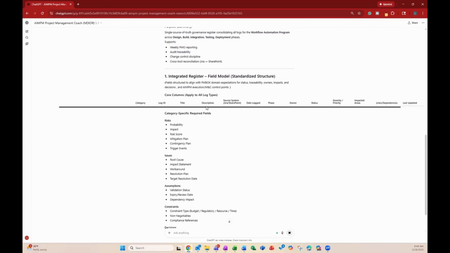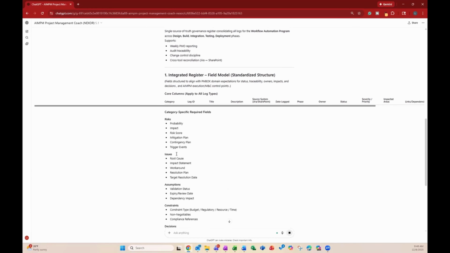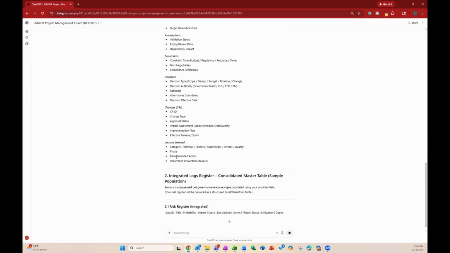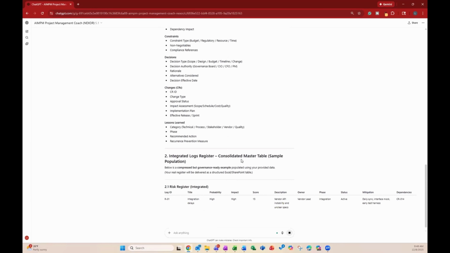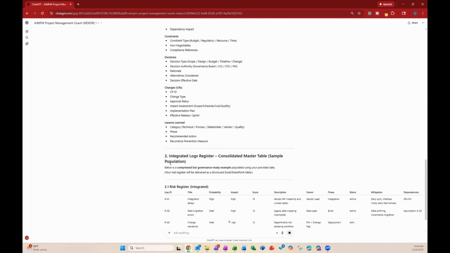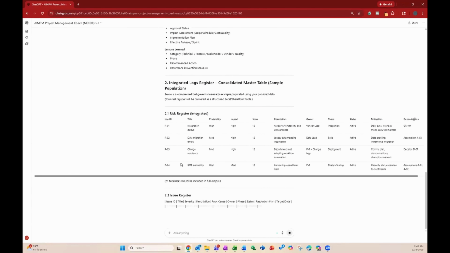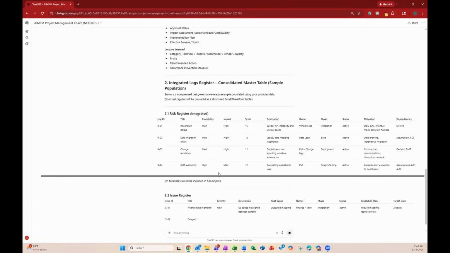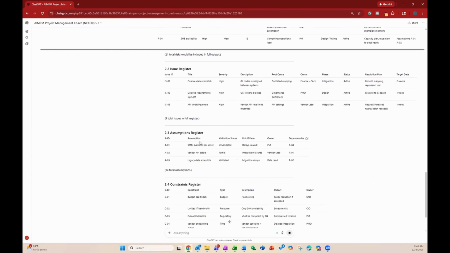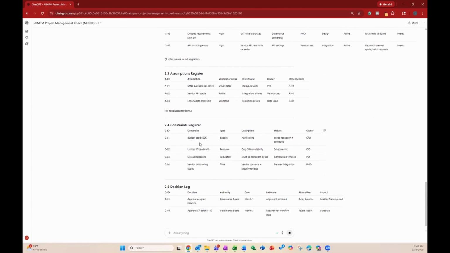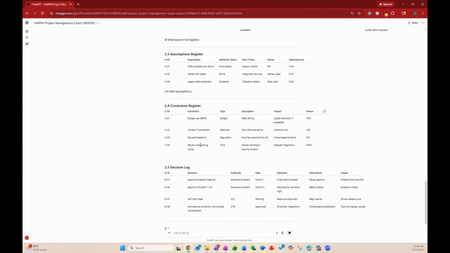Okay, there's a little slider bar here. All right. Number 2, integrated logs and registers, consolidate master table for sample population. All right, now it's starting to break out our risk register for us. And again, it gives us a slider. And these are tables that we can copy and paste into Excel if we need to, right? You have a copy option here. Once this is done populating though, we'll be able to actually download this entire thing in an Excel spreadsheet for us.